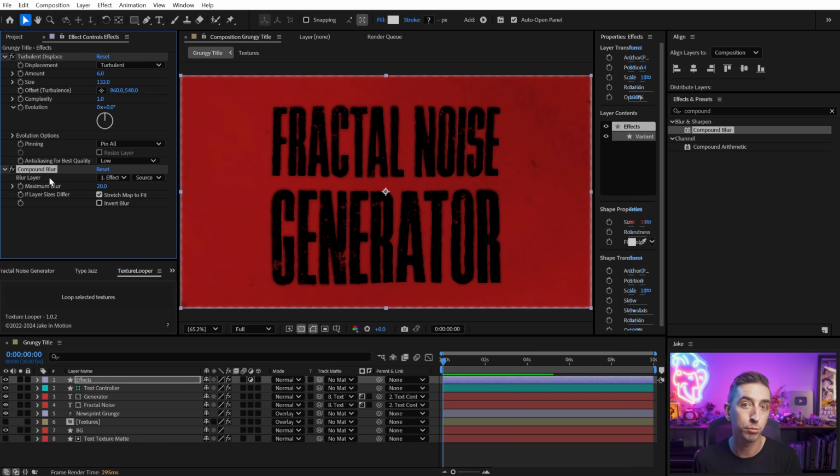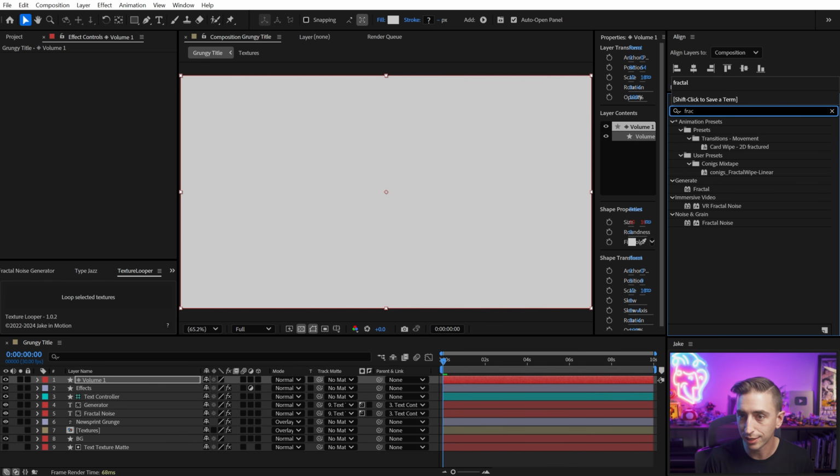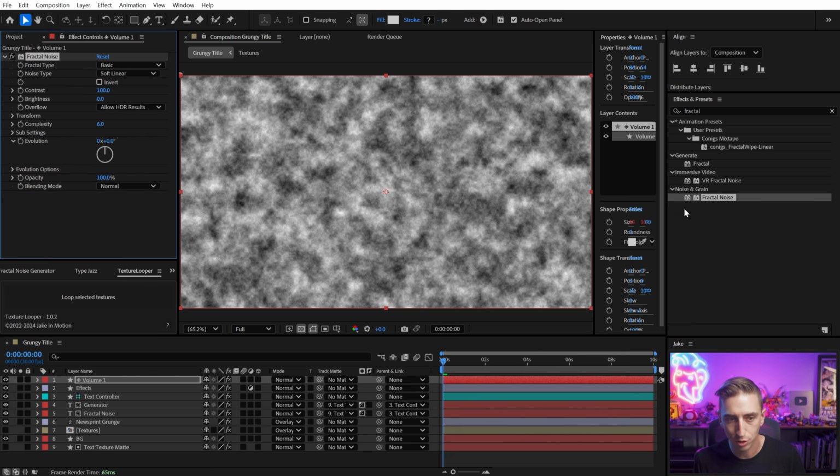We need to create a blur layer for this compound blur. So let's make another new solid and apply the Fractal Noise effect to it. Again, I used Fractal Noise Generator for all of the Fractal Noise textures in the original title, but I'm just gonna give you the values here.